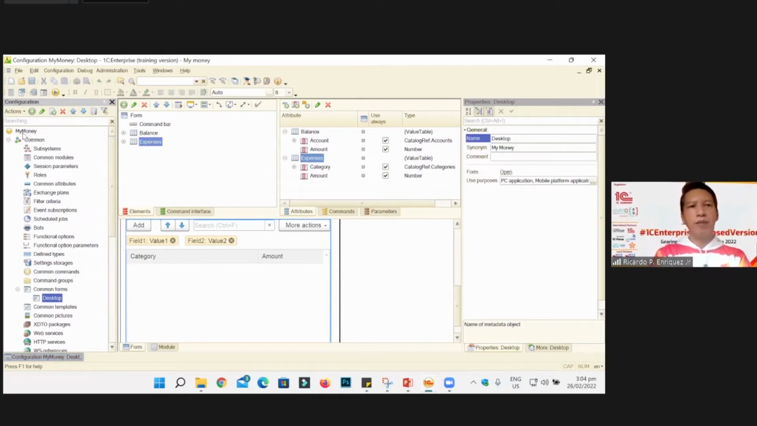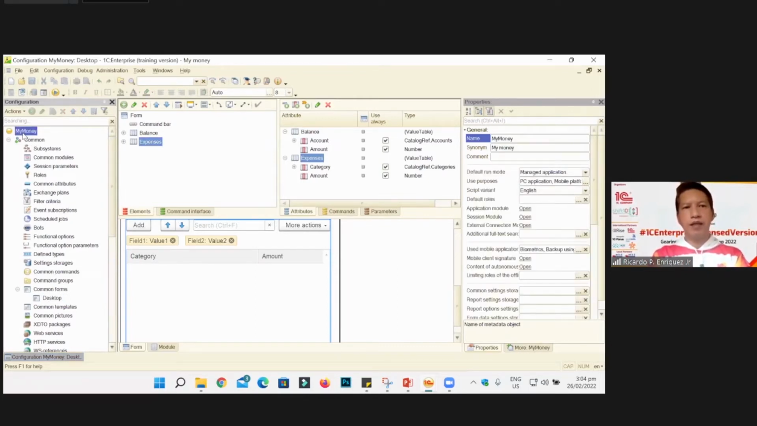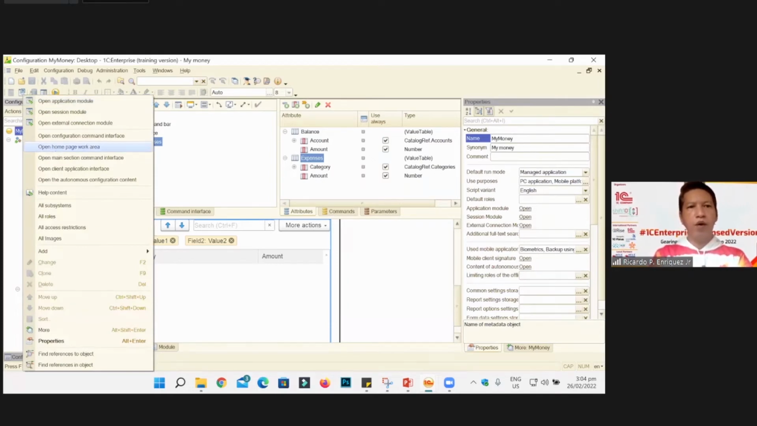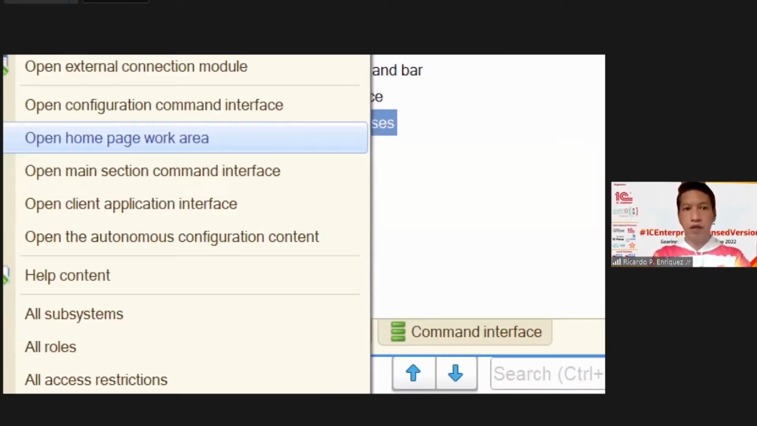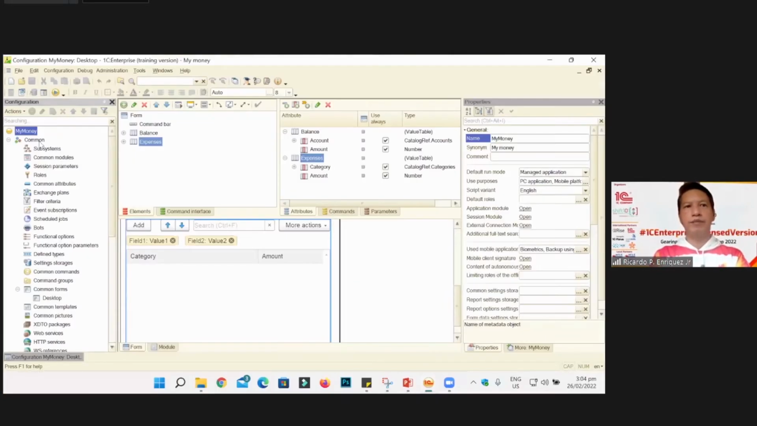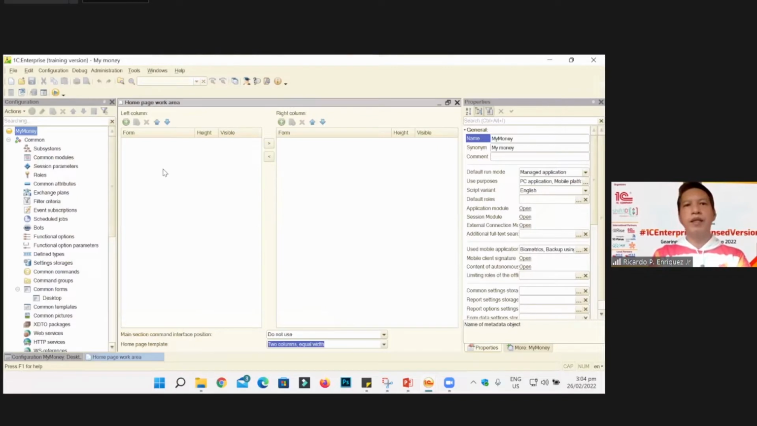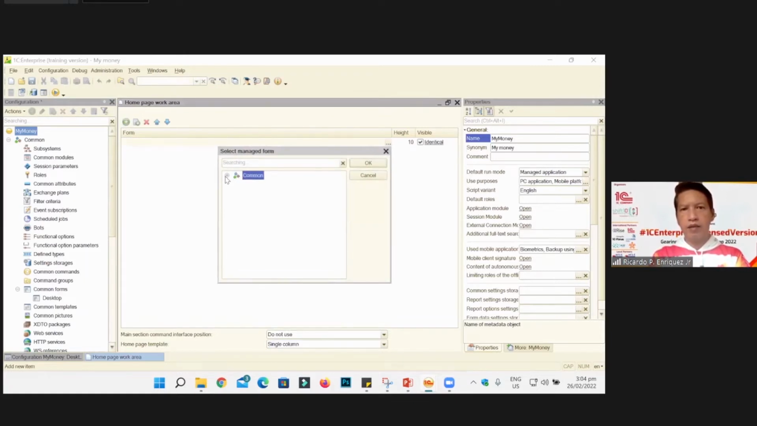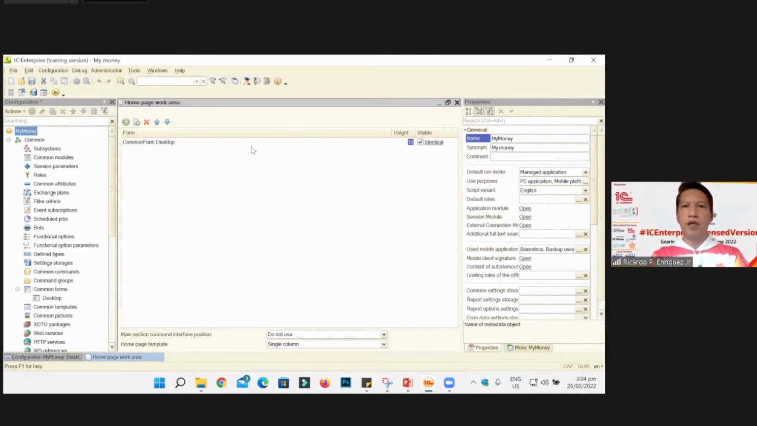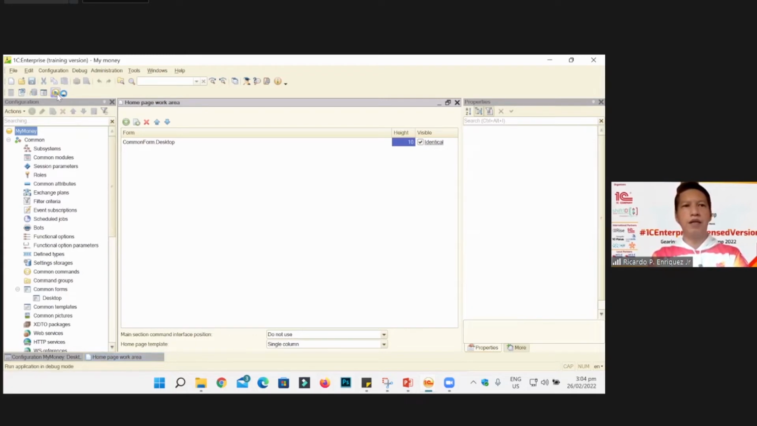Let us go back to our My Money. Just click it and then right click, then go to open homepage work area. Just go there, open homepage work area. And then we can choose here only one, or single column. And then let us click add the common form that we created, not the desktop. Click OK. So it will already be added to the homepage work area. So let us update and then let us run.